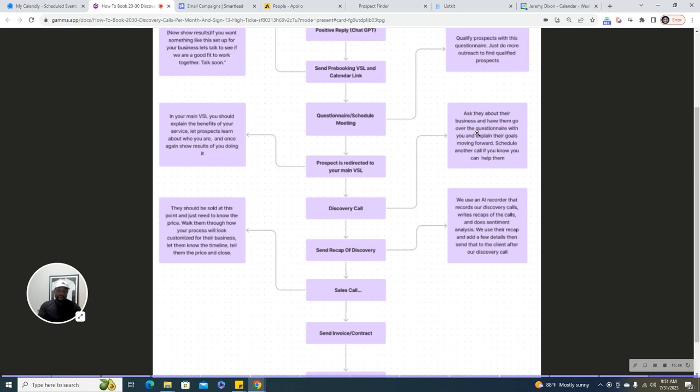On your discovery call, you really should just be asking them about their business, go over the questionnaire with them, and then explain their goals moving forward. And then if it makes sense, you should schedule another call to demonstrate your solution to them. After that discovery call, we like to send a recap of the discovery, right?